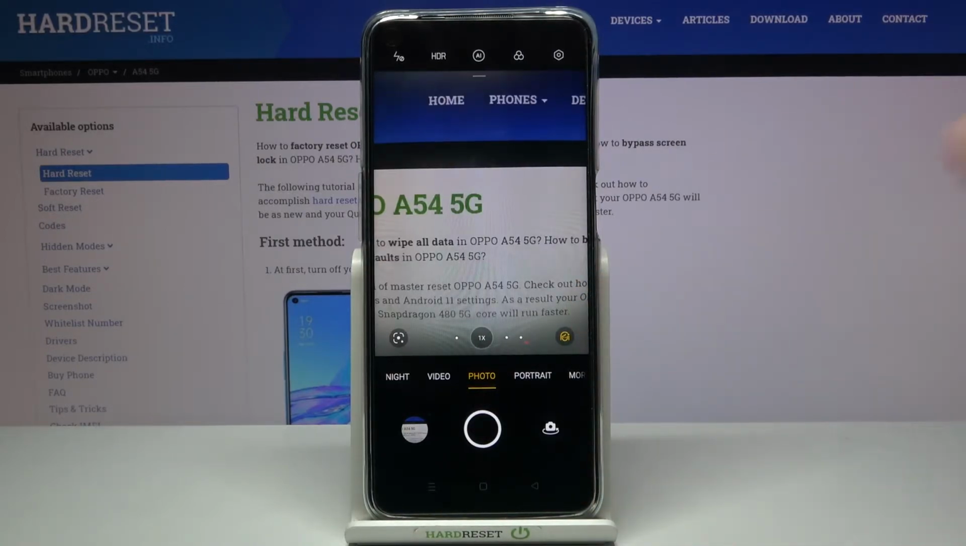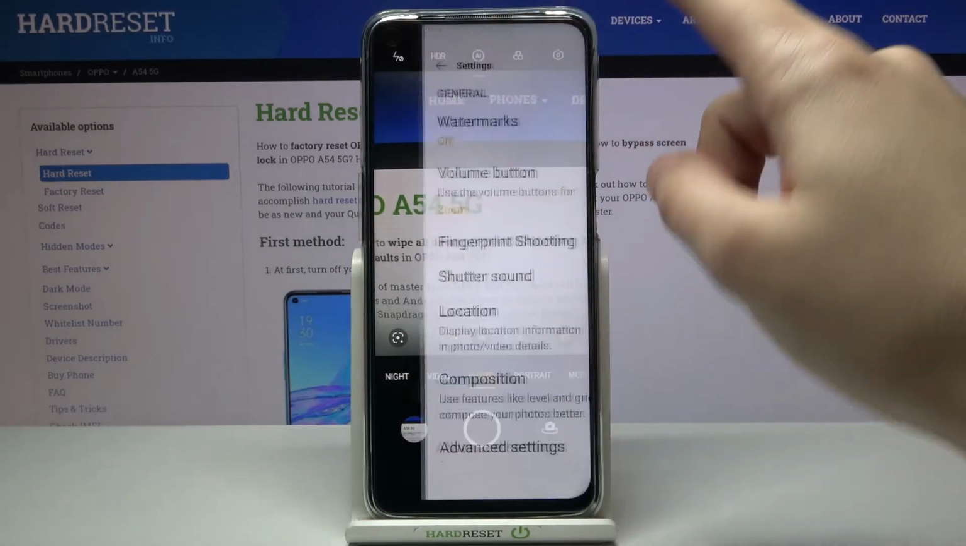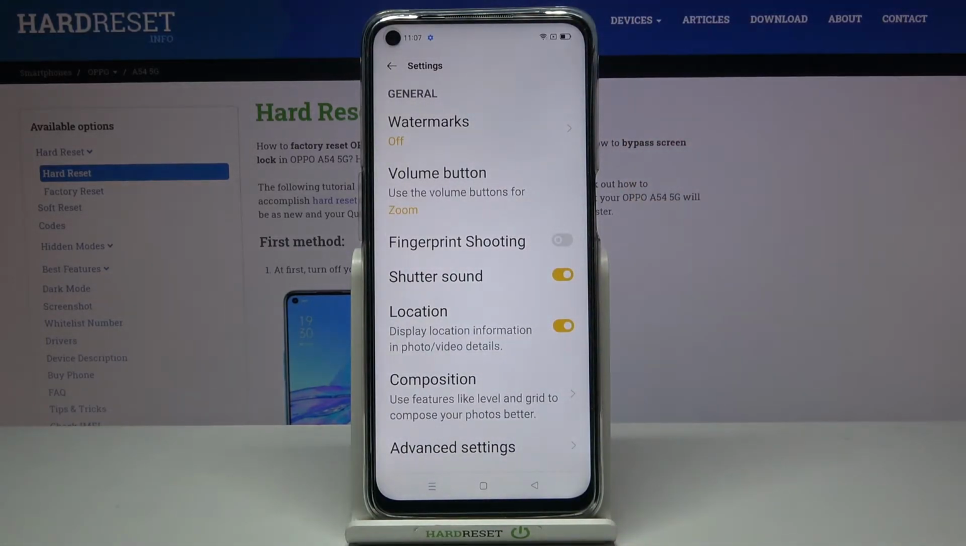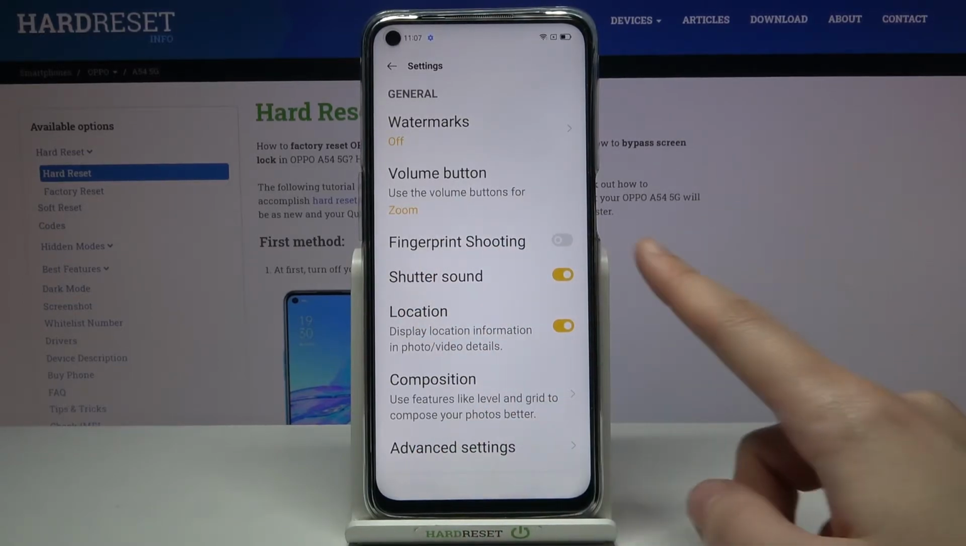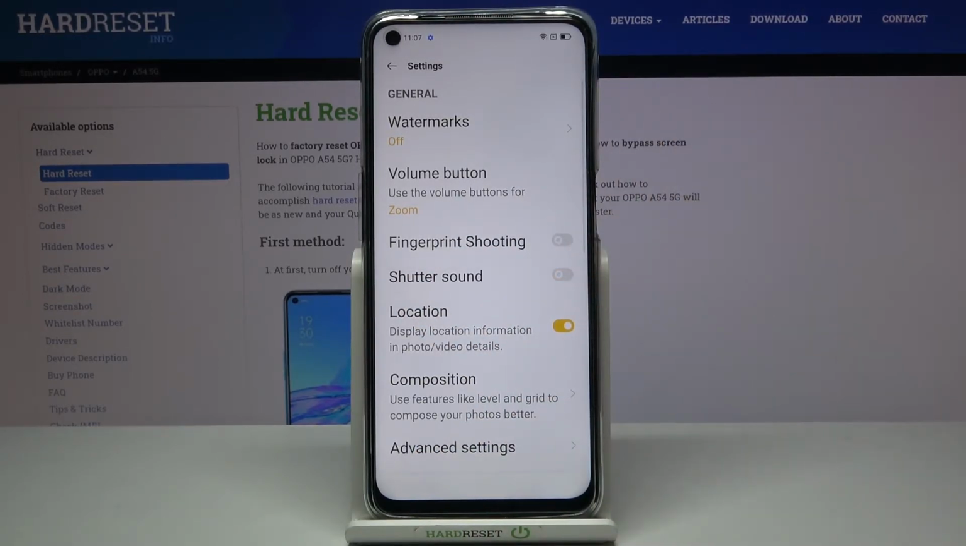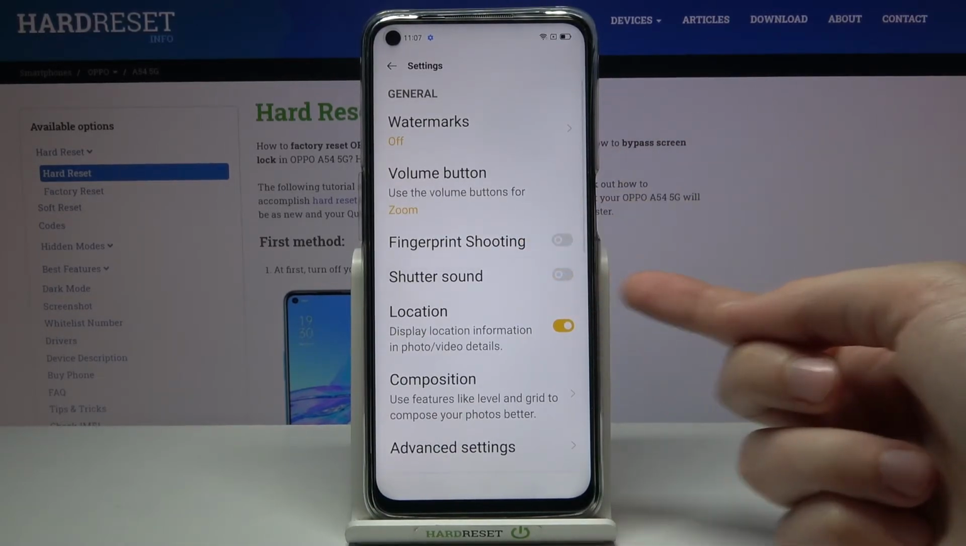To turn it off, let's move to the right corner. When we pick this button, we can open the advanced camera settings. And here we have the shooter sound option, so by using the button from the right we can turn it off or turn it on as we need. Now let me keep this turned off.